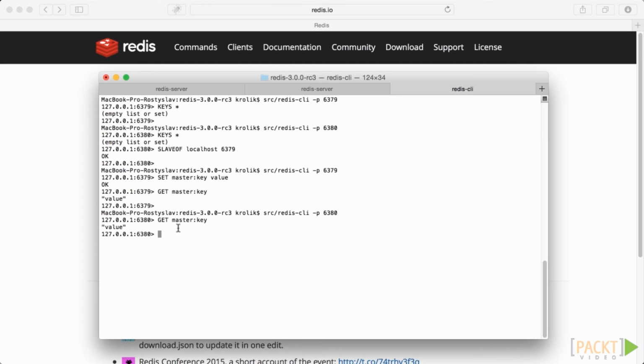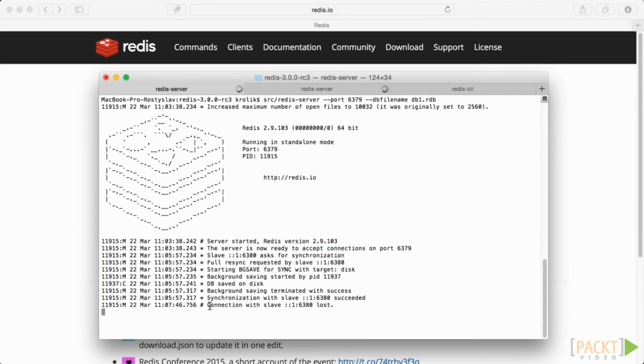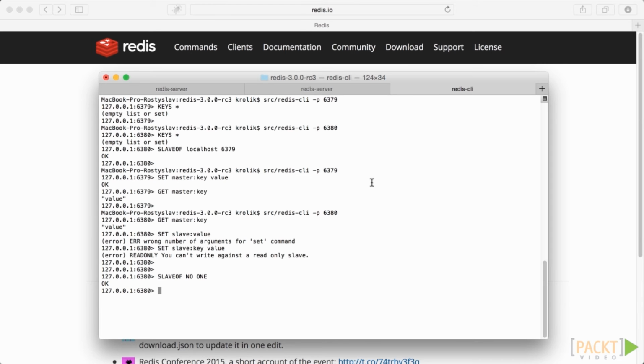Although if you type, for example, set slave:key value in order to update data directly on the slave, the slave will answer you with an error. And finally, if you have to break the master-slave connection between servers, you can use the same slaveof command with two constant strings, no one, as parameters. Let's try it and type slaveof no one while connected to the slave, and it answers with OK. At the same time, the operation is logged in the master instance terminal. That's all for master-slave replication on Redis.